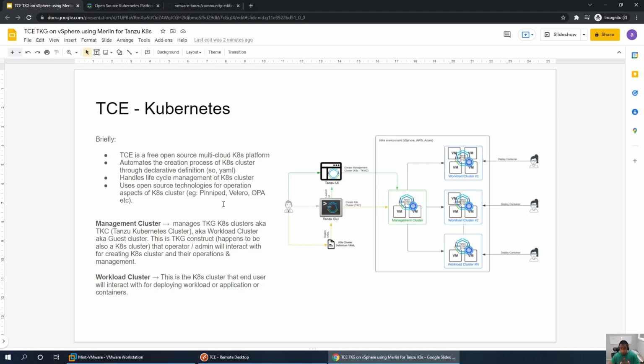One important concept before we dive into how you would get TCE running on your vSphere environment is that TCE has two aspects to it. One is the management cluster, the other is the workload cluster. The management cluster is typically used by a platform operator. The first time you want to have a Kubernetes feature on your vSphere platform, you would use the Tanzu CLI to start a UI to deploy a management cluster.